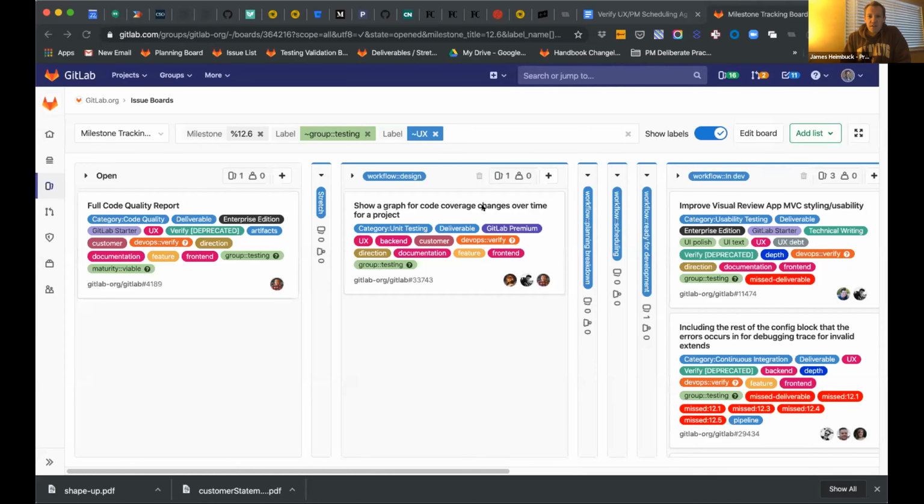So in 12.6, it looks like the show a graph for code coverage has a deliverable tag, but is still in the workflow design state. Yeah, that one's coming along. I think we have a good baseline based on that issue that we discussed. We have been discussing things on the issue. I shared those designs with the CI/CD designers yesterday, and they had some feedback. And I can probably put that on the issue so people can see it.